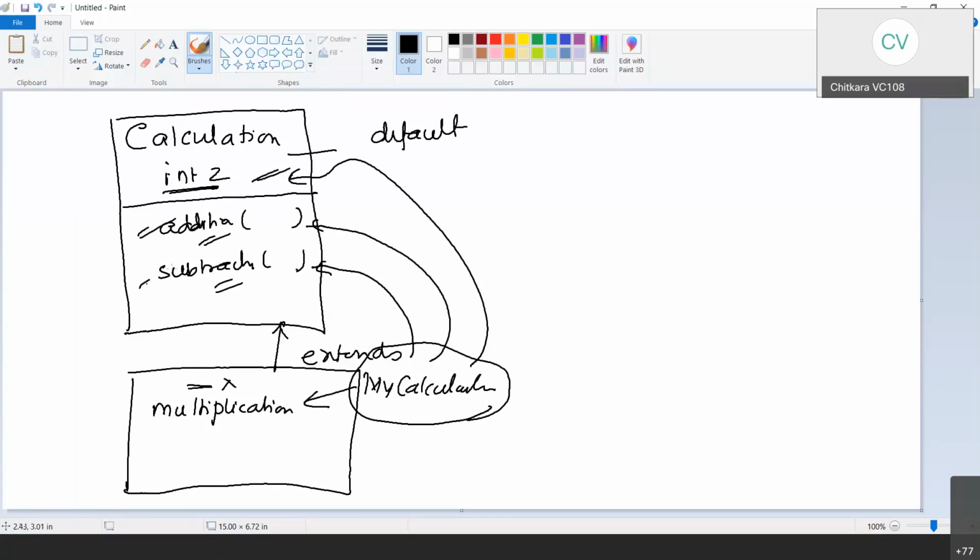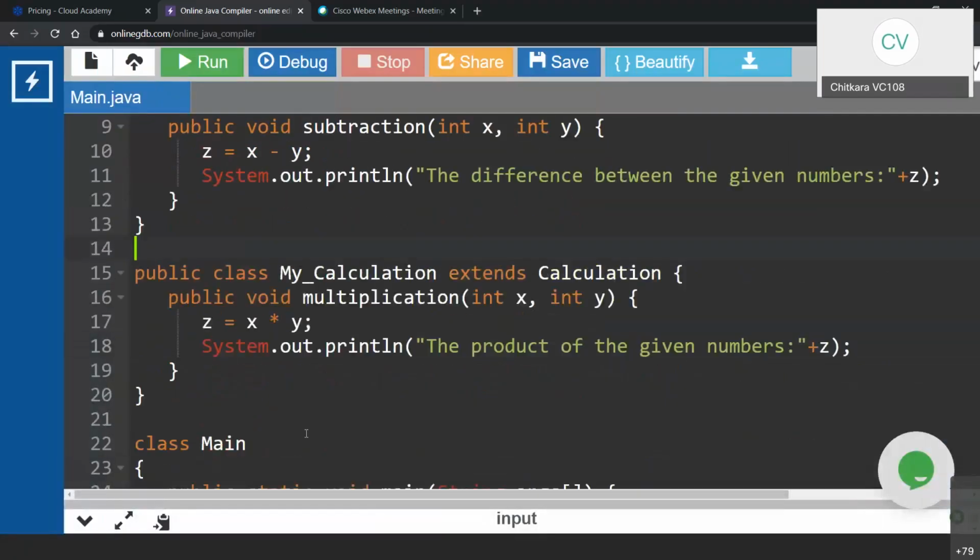I can make a call to subtraction because it is inherited. And I can make a call to multiplication because it is already there in this particular class, my calculation. So when I go back to my program, in the multiplication, I can access this Z.